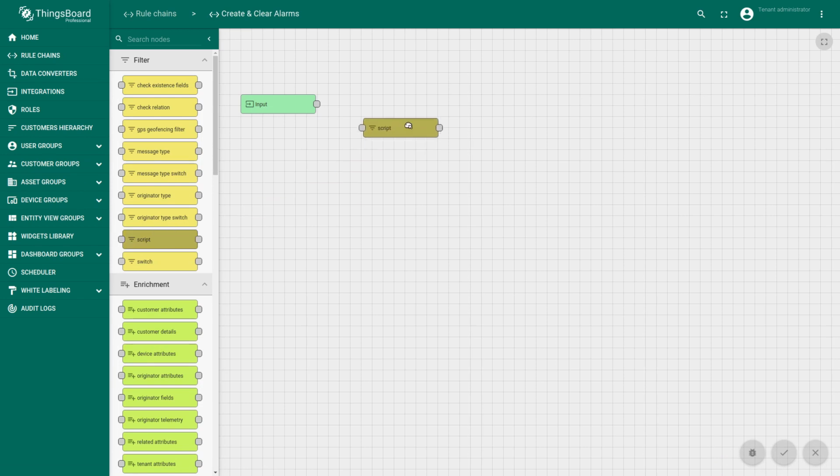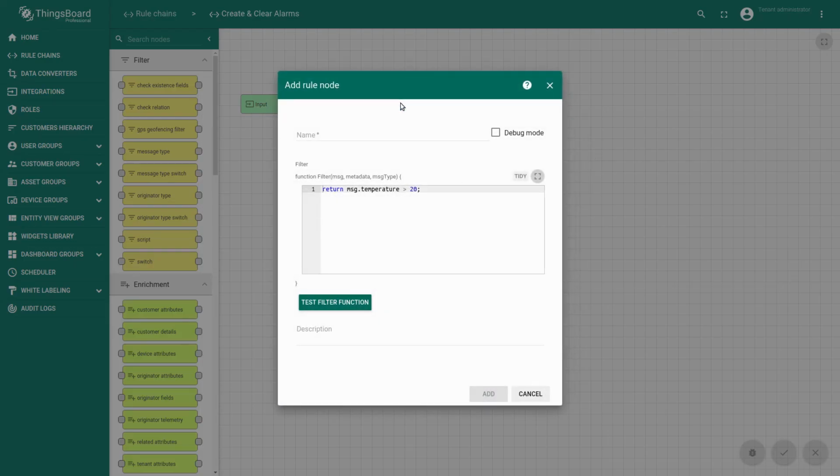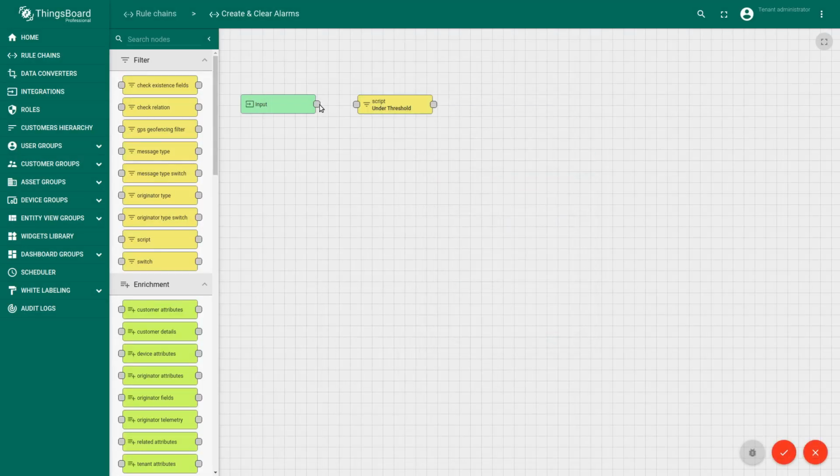I'm going to use the script node. Call it Under Threshold and create a condition. If the inside temperature is below 20 Celsius degrees or above 30 Celsius degrees, the condition is met and the value true. This value will pass without alarm. If the value of temperature key violates this threshold, we will create an alarm.